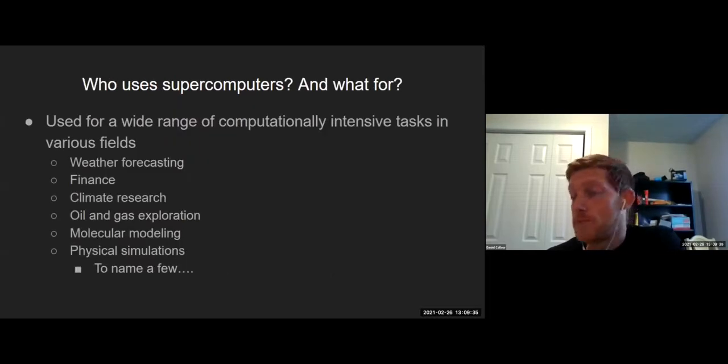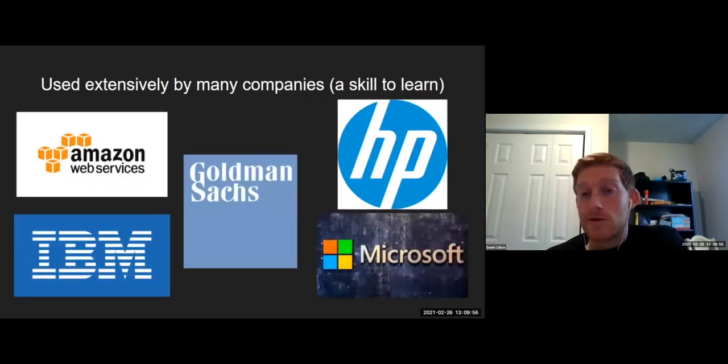So what can these supercomputers be used for? They are used in a lot of computationally intensive tasks, such as weather forecasting, finance, climate research, oil and gas exploration, physics simulations, and that's just to name a few areas. But in general, not only do you see these high performance computing clusters used for research, but you also see them used in businesses. Therefore, it's a good skill to know how to use these resources if you want to work on computationally related tasks for any of these bigger firms.